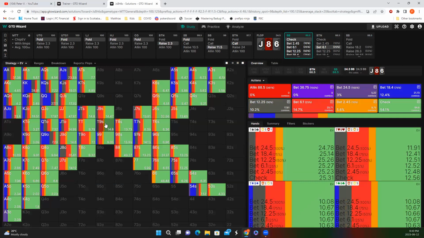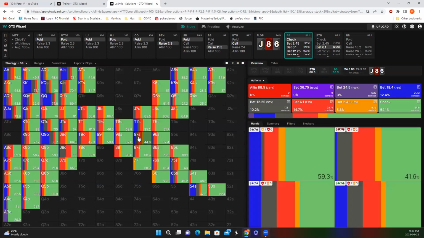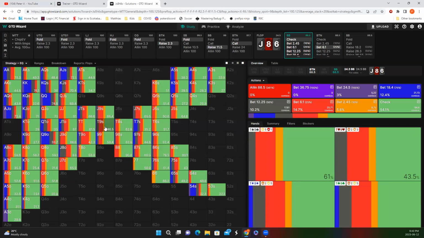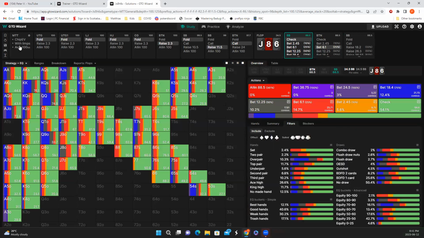And our 10-9 of spades is looking pretty good. When we look at equity, it's 60%. Oh, 10-9 of spades, sorry, yeah. So I mean, it's pretty strong here.